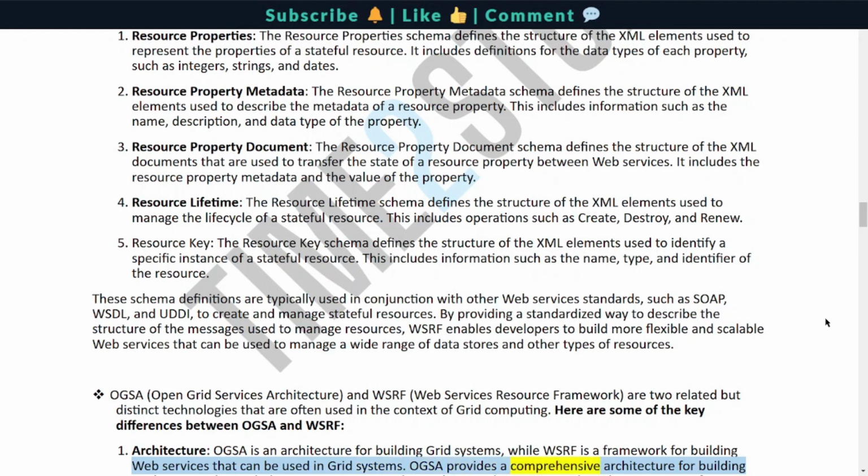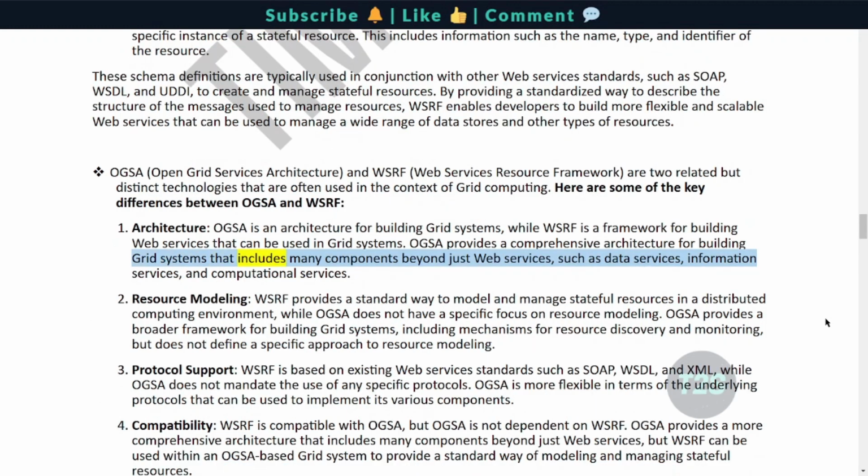OGSA provides a comprehensive architecture for building grid systems that includes many components beyond just web services, such as data services, information services, and computational services. Resource modeling. WSRF provides a standard way to model and manage stateful resources in a distributed computing environment, while OGSA does not have a specific focus on resource modeling. OGSA provides a broader framework for building grid systems, including mechanisms for resource discovery and monitoring, but does not define a specific approach to resource modeling.